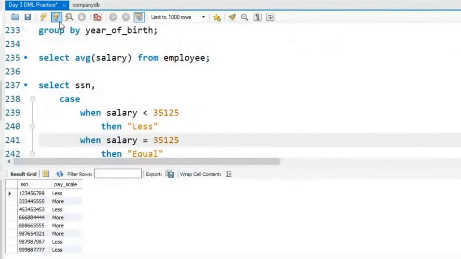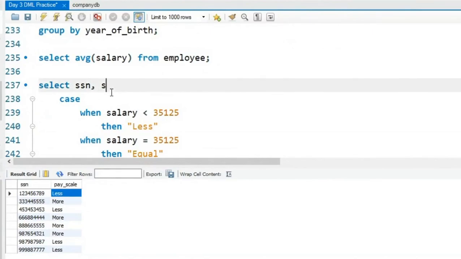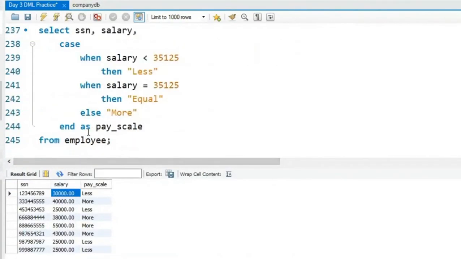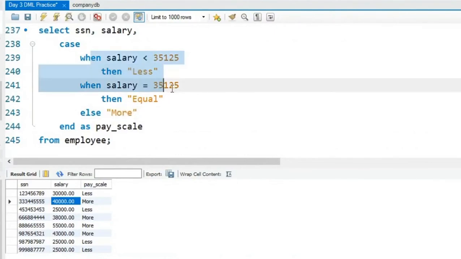If I execute this now, right, so it will show you for each employee what is the output. So in this case, for the first row, the salary for this employee is less than average, so I'll also print the salary as well, so that it becomes a little bit more clear. So here you can see for the first employee, the salary for this employee was 30,000, and 30,000 is less than 35,125, so therefore the output is less. For the second employee, the salary is 40,000, which is more than, so therefore the output will be more because both these conditions will not satisfy.